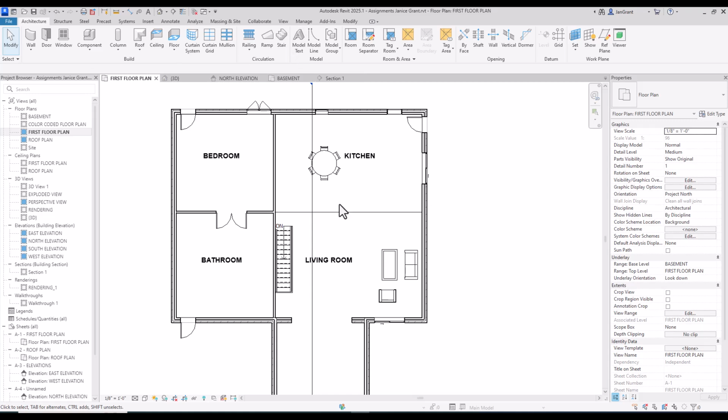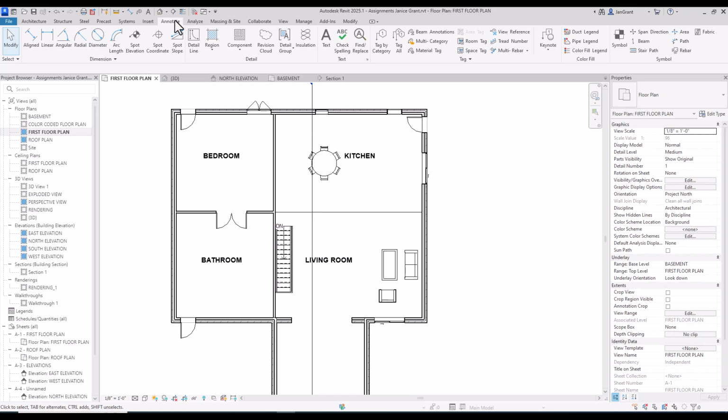Okay, so the first thing we need to do is to establish tags, which is like establishing an annotation on your doors or your windows. So you can tag here by category.